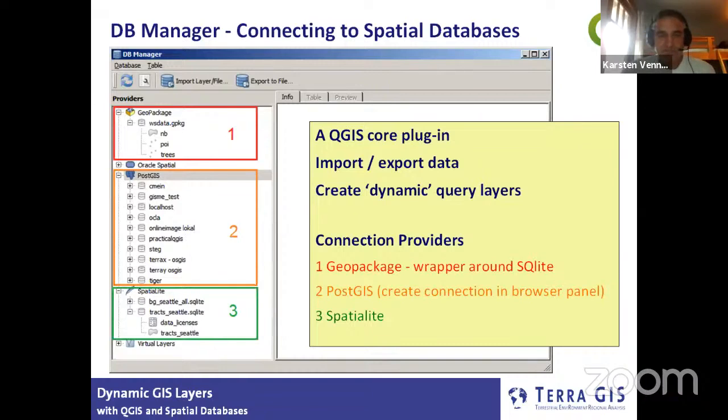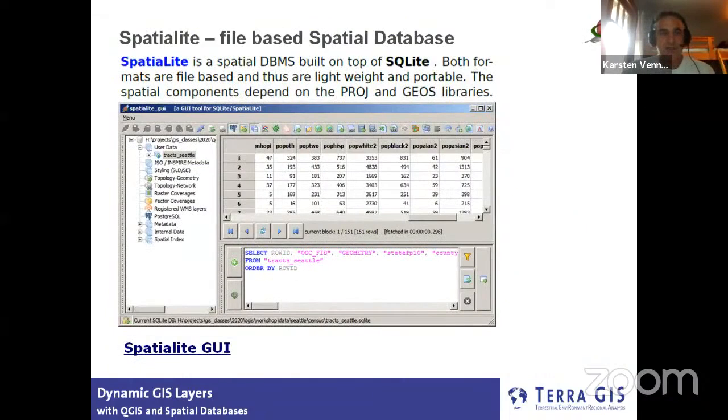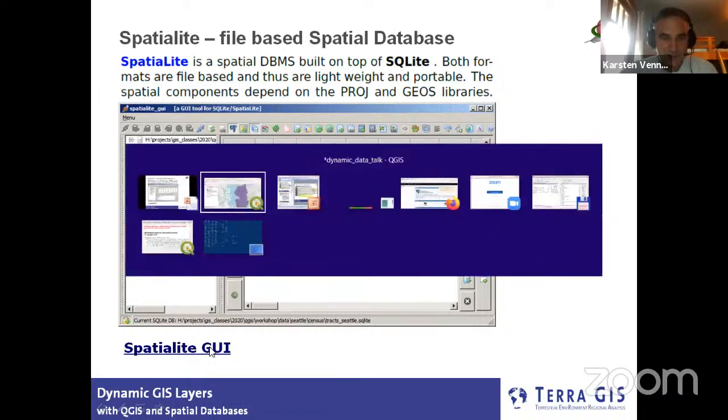So let's take a look. If you work with Spatialite, I also wanted to note there is an external application that has been around for a long time. It's called Spatialite GUI. There's a link down here. If you download, at least with the PowerPoint, the link is active. I think in the PDF it doesn't work. But all the links are also on my GitHub page. And let me just show you.